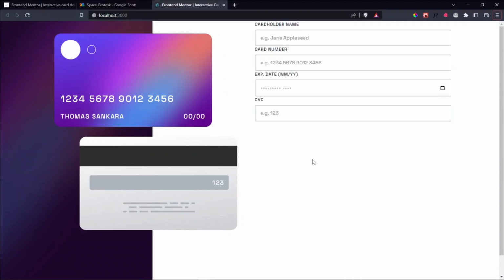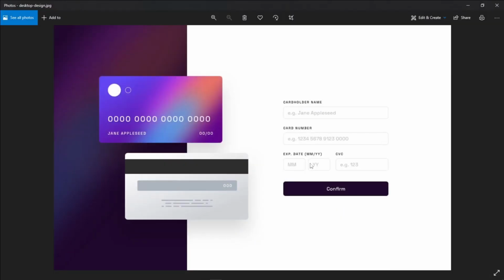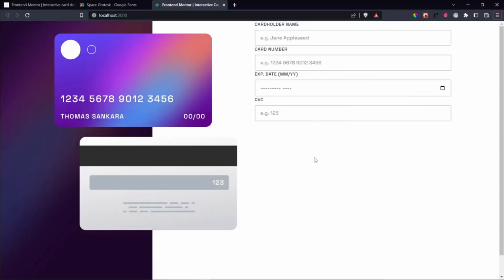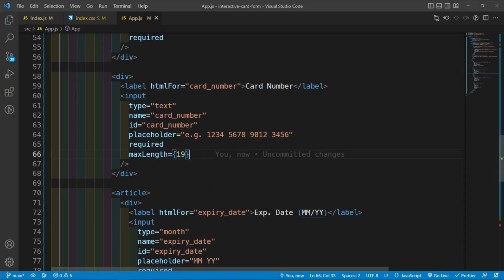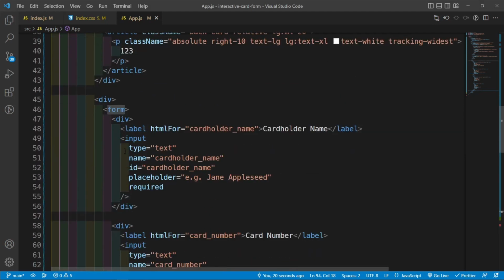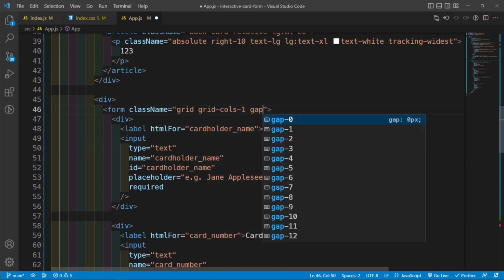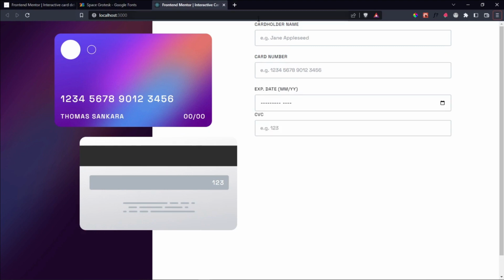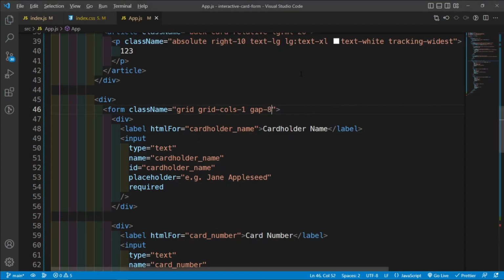Now, by the way, I realize that you have noticed that the expiry date here is different from how it is rendered inside here, but that's okay. We're just going to use this. So what we're going to do now is go inside the form that is here, and display this form as a grid with grid-cols-1 with a gap of about, let me say 6 probably, to separate out the inputs and the labels. Let me say 8 maybe.